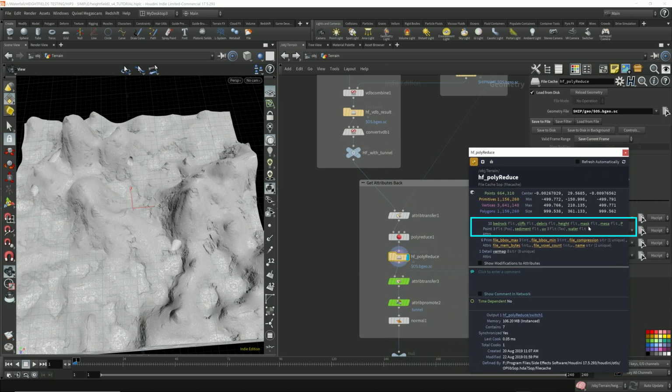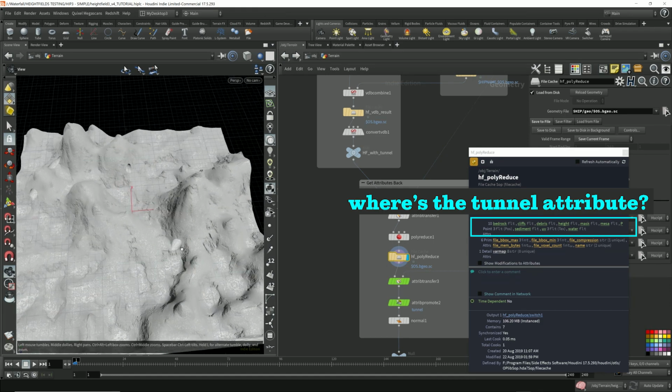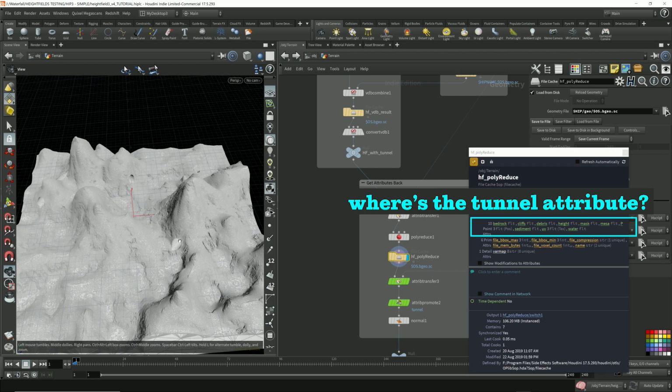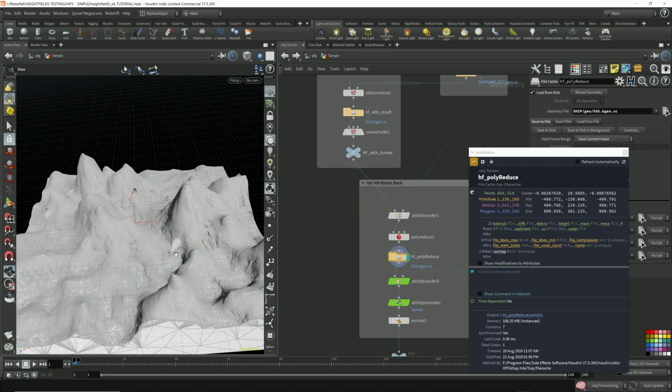Bedrock cliffs and all this good stuff, but I do not have the tunnel attribute. I don't know where the tunnel is. So if I wanted to isolate or build a material, maybe I want the tunnel, the cave inside here, to be pitch dark black or glowing in emissive glow. That's a specific material. I would need an attribute here to indicate that part. If I want the tunnel to be a specific color defined in the material, I would need the tunnel attribute in order to isolate it.